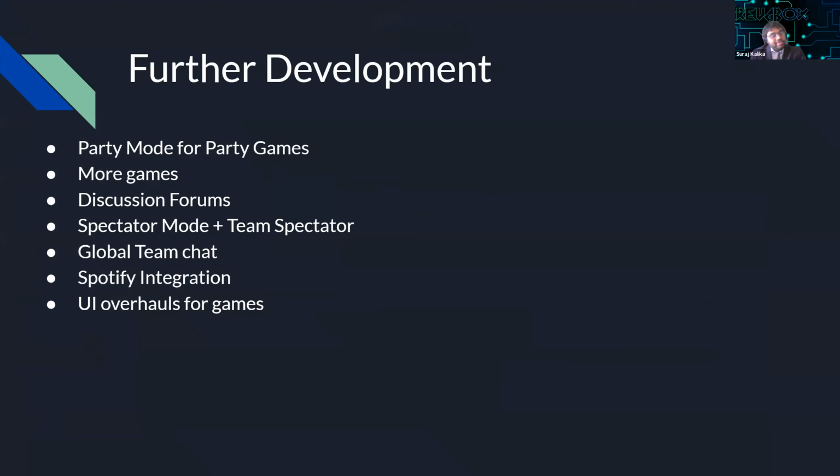Future development. There's a lot to improve on for our P3 because our P3 is really scalable. You can continue to add more games to it, a bunch of games, 100 games. We can have a discussion forum for each of those games. We can have a section within this forum for each game.